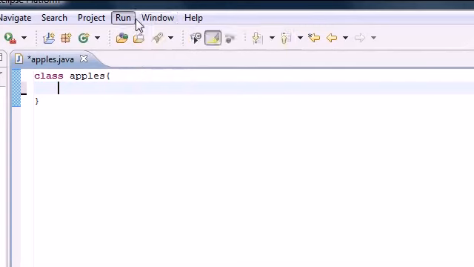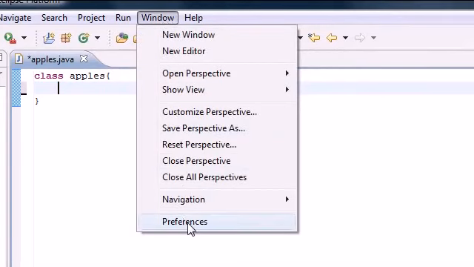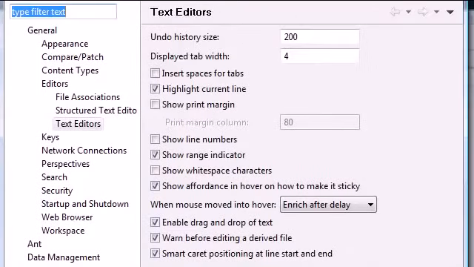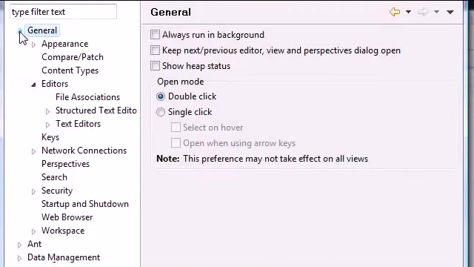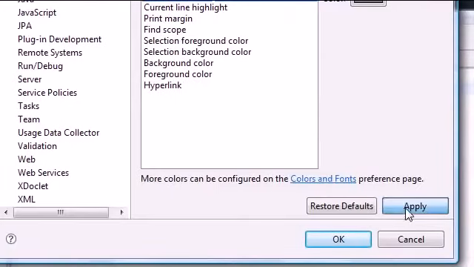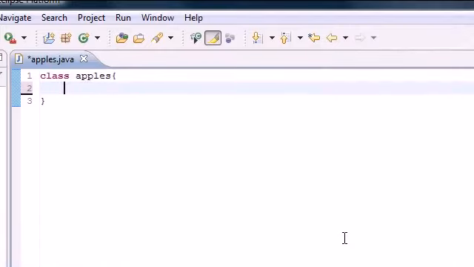In your Window tab at the top, go ahead and click on Preferences, and then your Preferences tab is going to pop up. Go ahead and expand General, Editors, Text Editors, and once you click that, it's going to have something that says Show Line Numbers. Go ahead and click Show Line Numbers, and go ahead and click Apply. Now, if you could guess what this did, it wouldn't surprise you. It showed the line number right there.